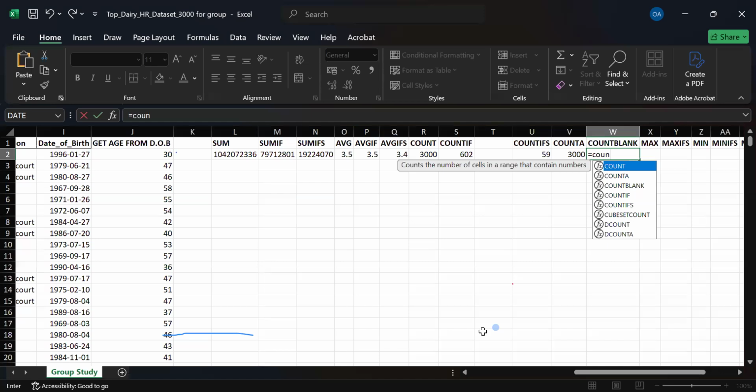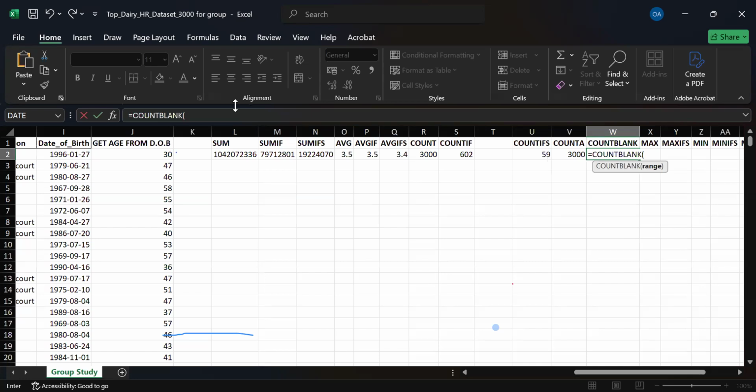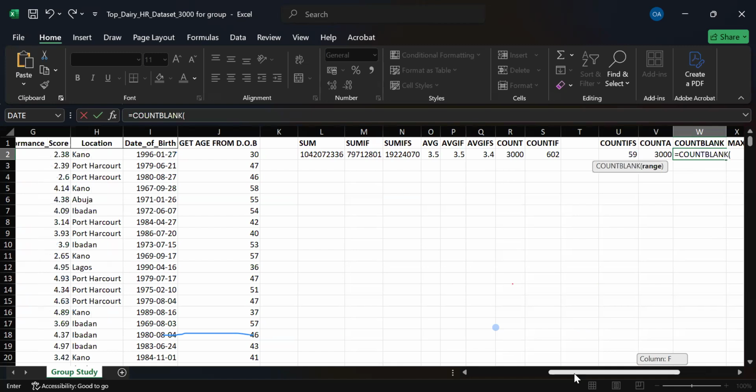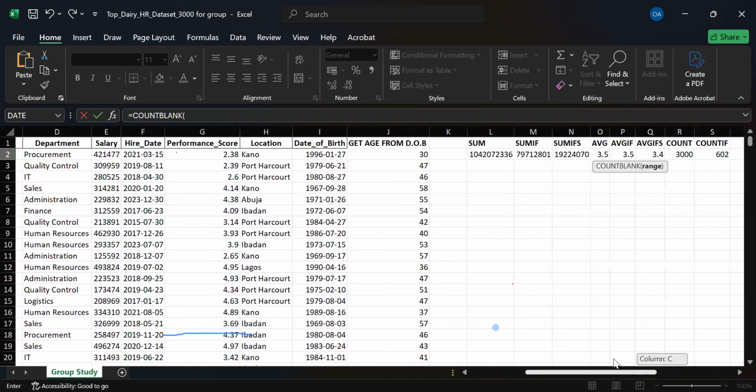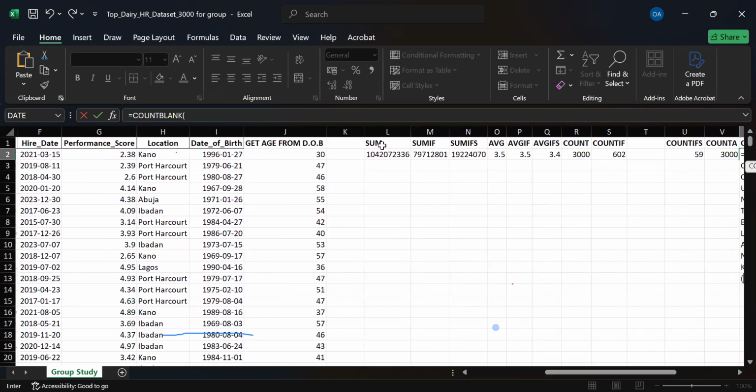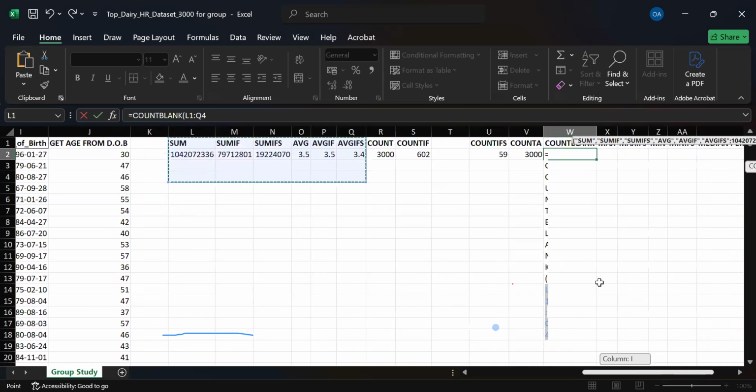This is COUNTBLANK. It's asking for your range, meaning the column or area where you want to count blank cells. Now I want to work with this particular range. Let me reduce it. This range. Are you getting me? I want it to count how many blank cells I have in this particular range that I just carved out. Press enter. We have 12.